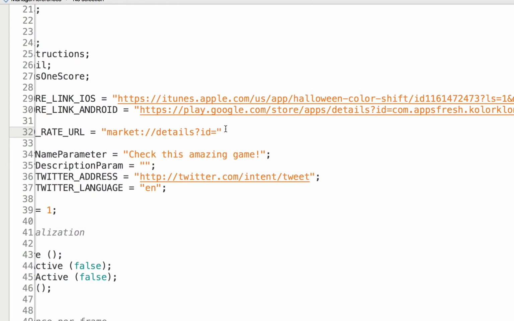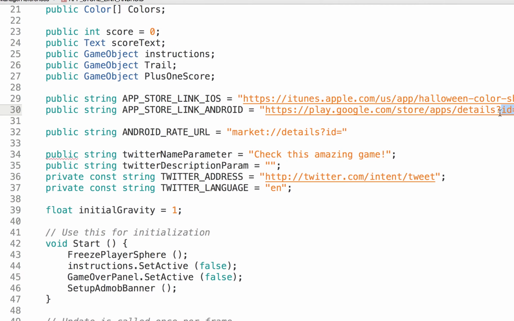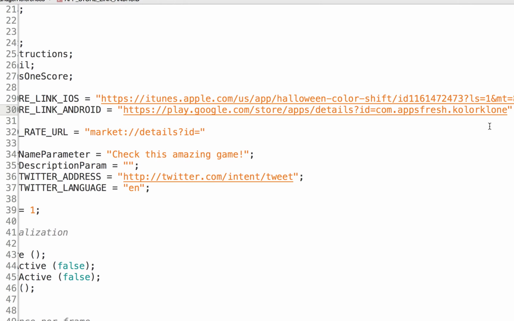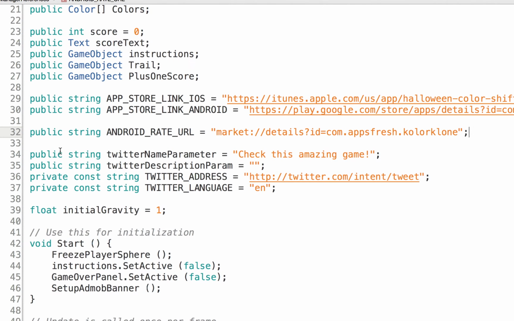So details, and then that would be id equals, and here that would be the app ID. Now, what is the app ID? Well, we already have it here because we've done it earlier for the rate the game, right? So here it is, color clone. I'm going to copy this, Command C, and paste it right there. All right, and put a semicolon at the end. That's it for the Android rate URL.